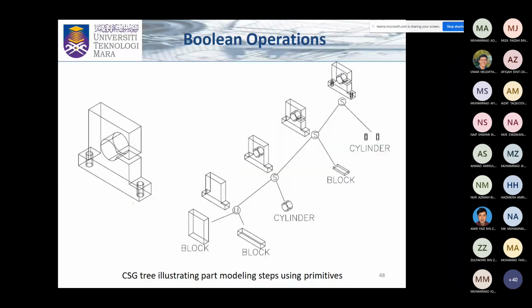So this is what we call the CSG tree, or constructive solid geometry tree. Sometimes you may get exam questions based on this. If you're given a final image, you'll be asked, how did you construct this through constructive solid geometry? So how do you actually construct this?